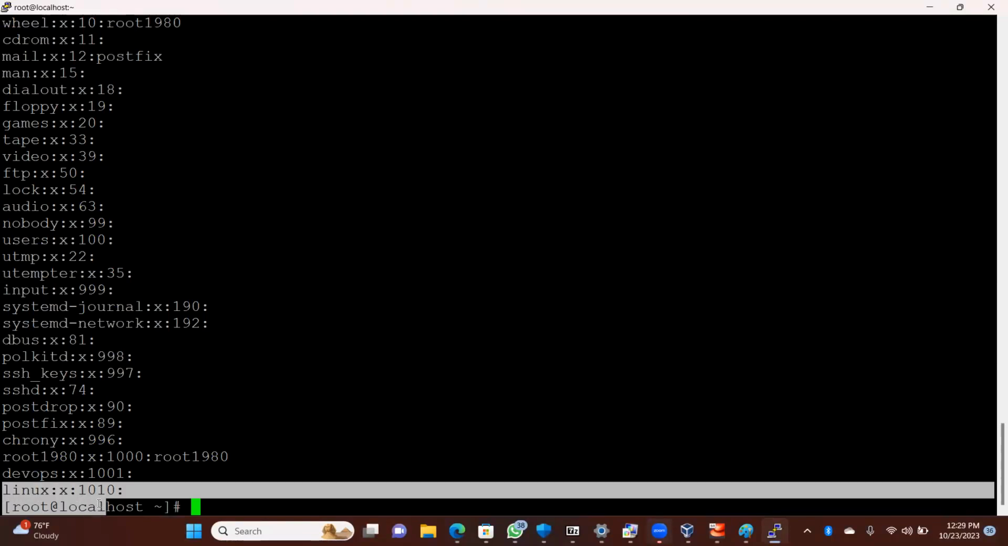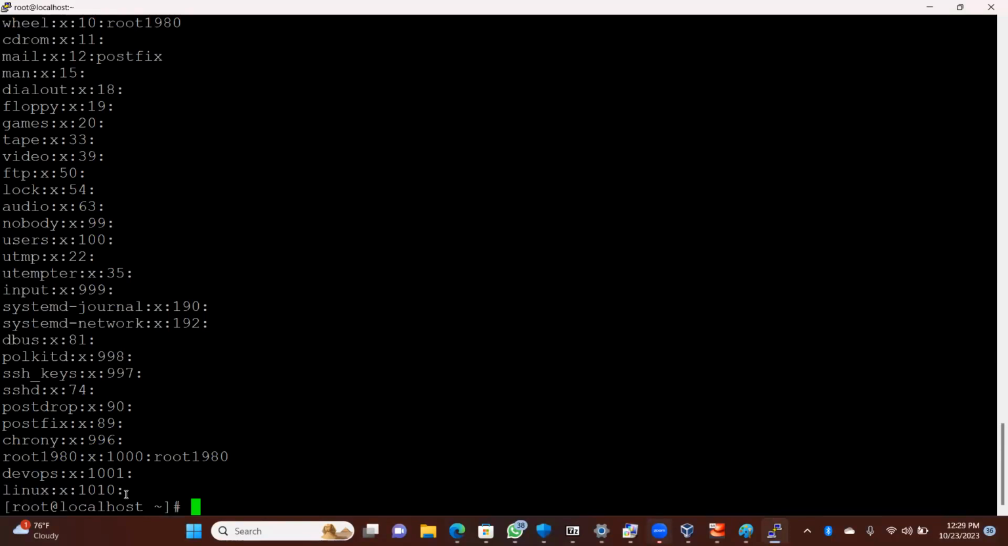For Linux, you wanted to specify a GID, so we specified something like 1010. If you are specifying any GID, it will show that. If you are not specifying, it will take the default one. I understood. So then, useradd.